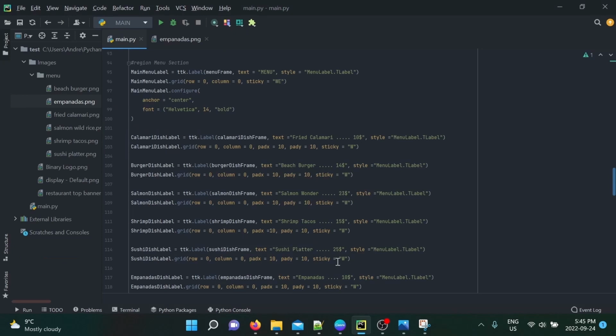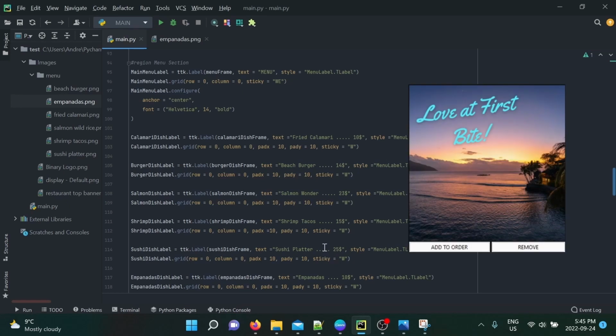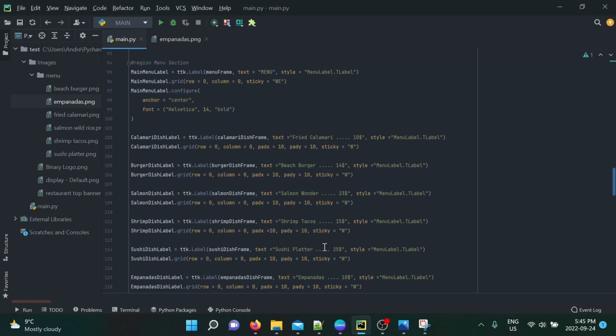So now we are done with the menu section of our GUI application. We're gonna move on to the next one, which is the display section. In the display section, you have a top label that simply will show every element of the menu. And you also have two buttons down below. So you have the add button that will simply add something to your order transaction, and you have the remove button that will simply take something out of it. And that's pretty much it. That's what we have in there.